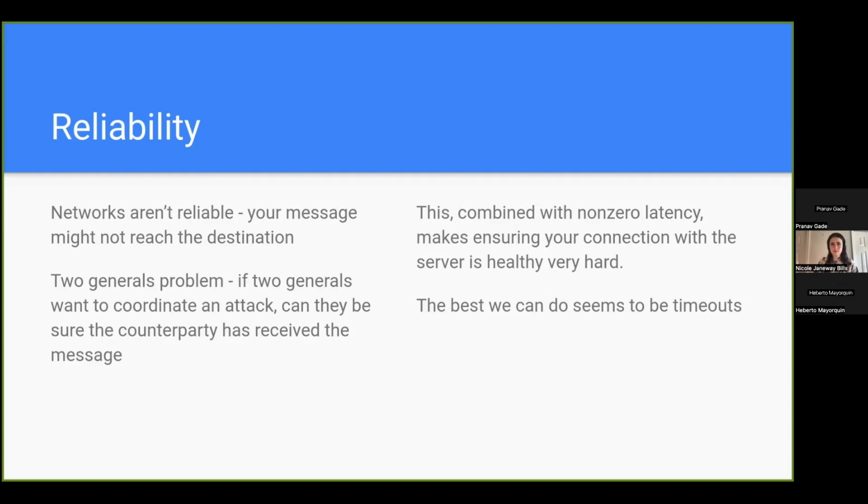This brings us on to the two generals problem, where there's two generals on two hilltops, and they want to attack an enemy who's in the valley between the two hills. But they will only win if both of them attack at the same time. So the first general, General A, sends a message to General B and initiates the attack, but he has to make sure that General B has received the message before he will actually attack. Now, General B will respond to the message if they've received it, and then General A can know that yes, they have received the message.